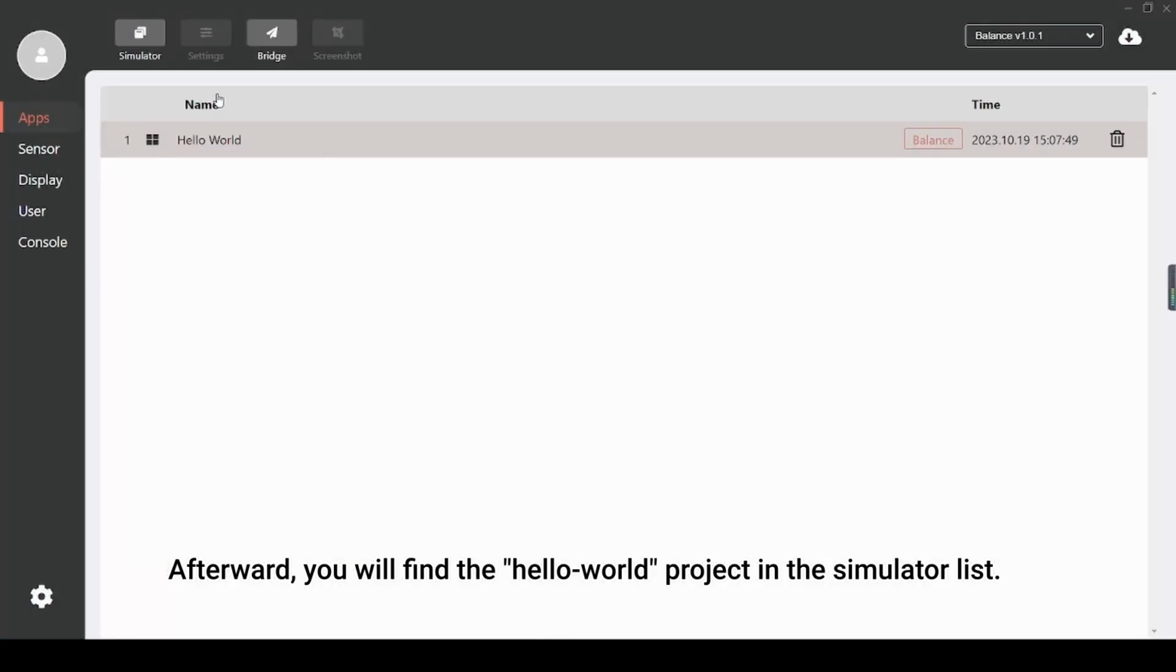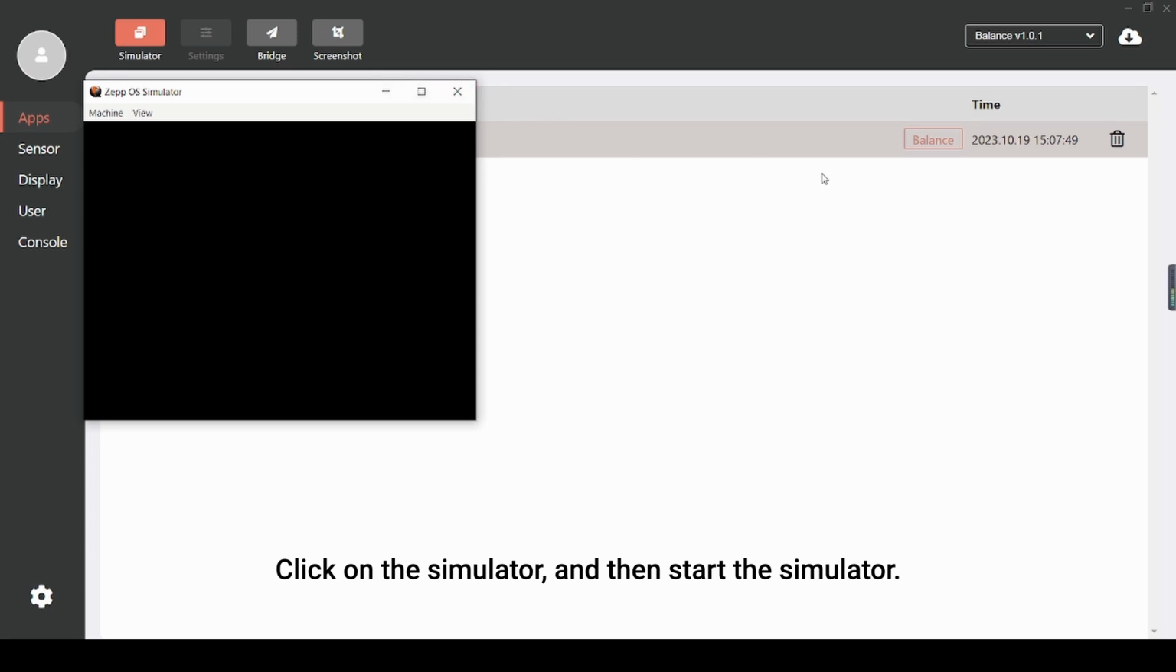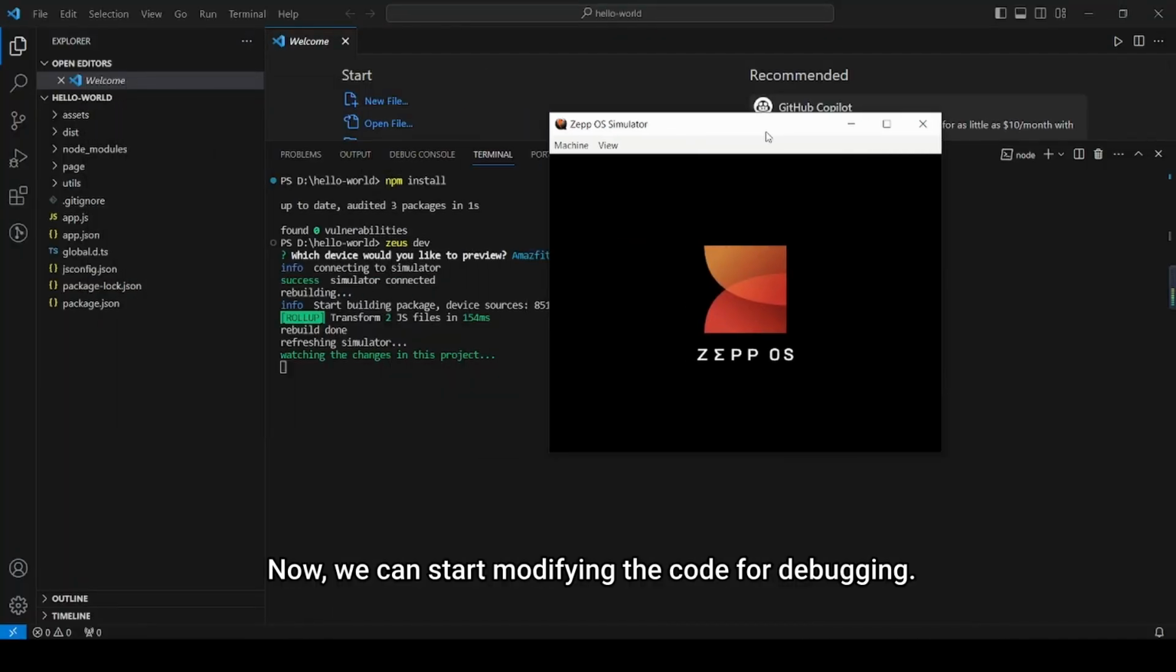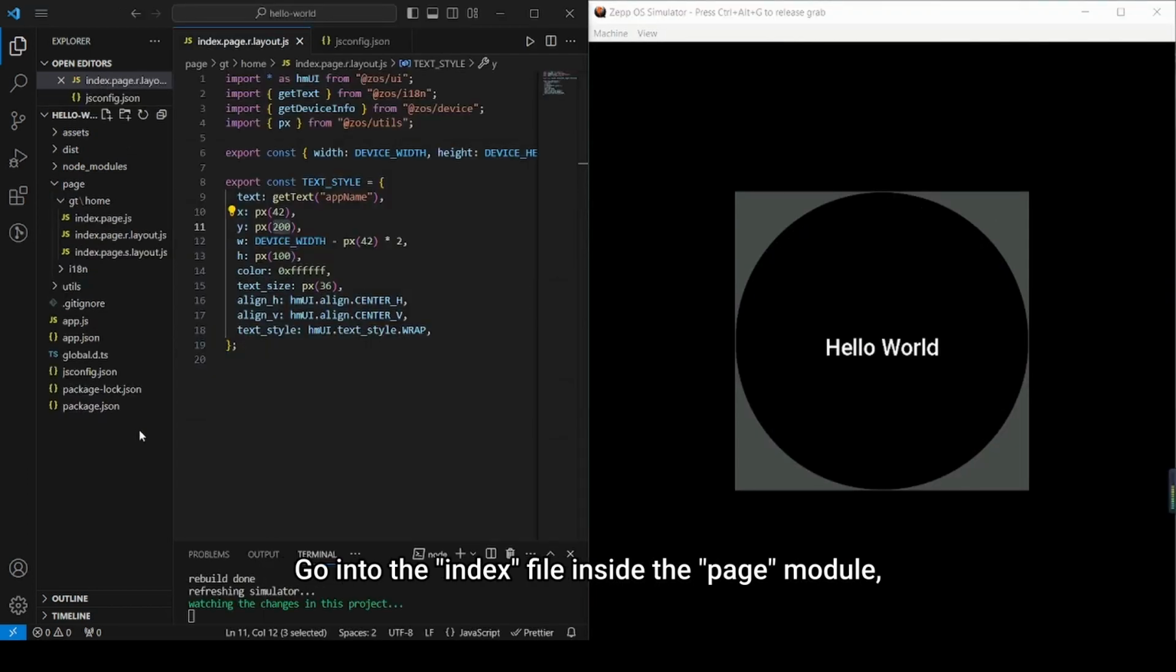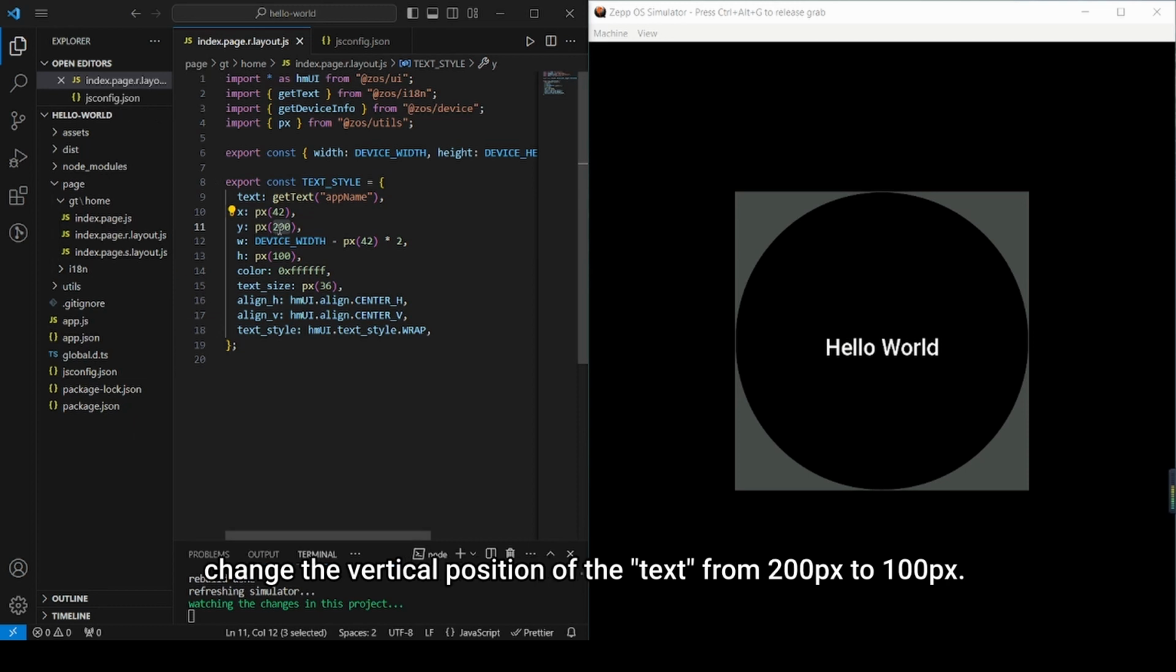Afterward, you will find the Hello World project in the simulator list. Click on the simulator, and then start the simulator. Now, we can start modifying the code for debugging. Go into the index file inside the page module, and change the vertical position of the text from 200px to 100px.